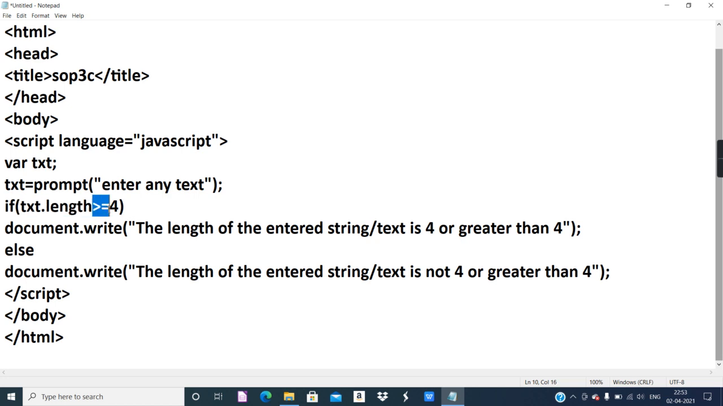And we have to check with the help of a comparison operator. See, read the question very carefully. To check whether the length of the string is 4, that means it is equal to 4 or greater. That means we must use the operator known as greater than or equal to. Greater than or equal to how much? 4.